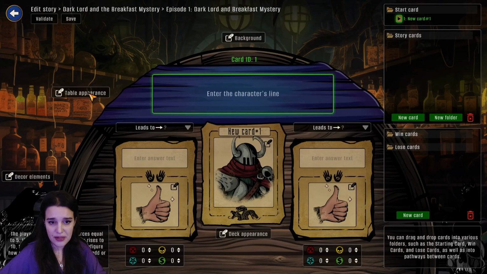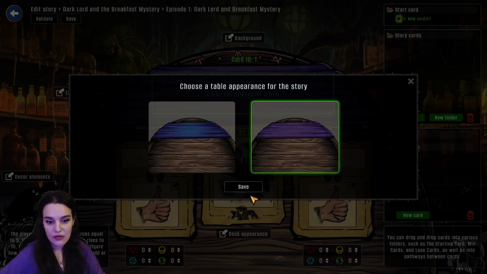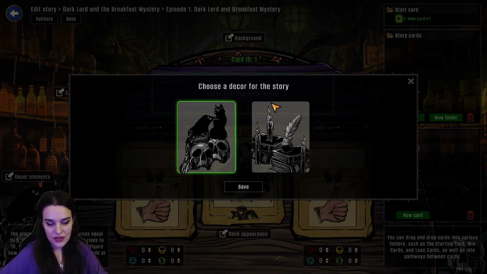We can select a table appearance. It's this ribbon on this wooden platform. Let's go with this purple, just like my shirt. And we can also select decor elements. There are just two options, but that's more than enough. This cute pair of a cat and a crow, and some books, the candles.